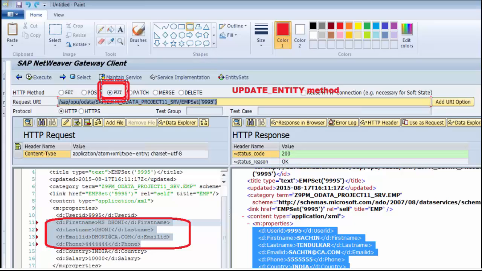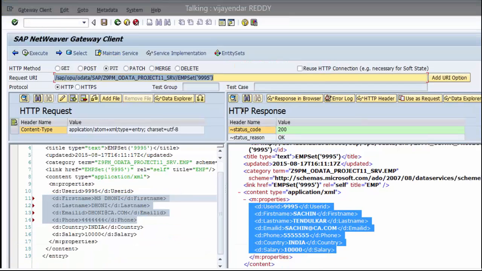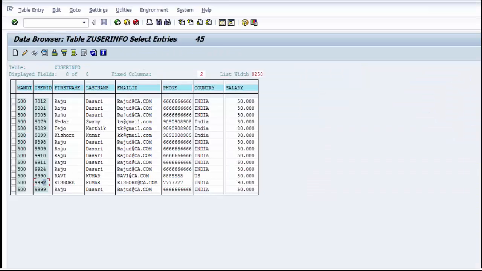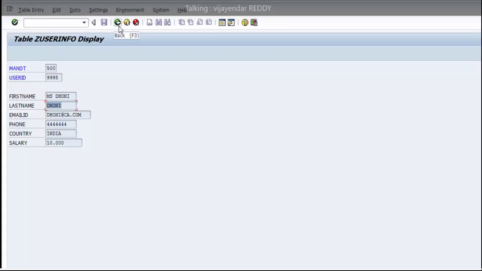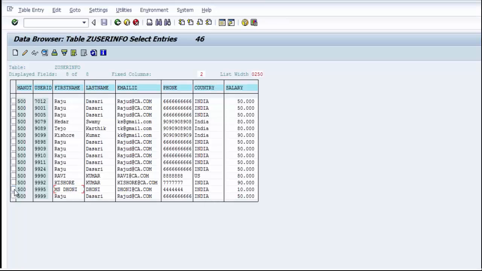So first let me do that. Let me execute now. So now you can see we are getting status code 204. Let me check whether the record is really updated or not. You can go back and refresh here, and when you refresh, you can see now 995 Sachin is updated with MS Dhoni here. So that is what is happening. It is removing the old value and adding the new value by the update statement. So that is a way of testing.